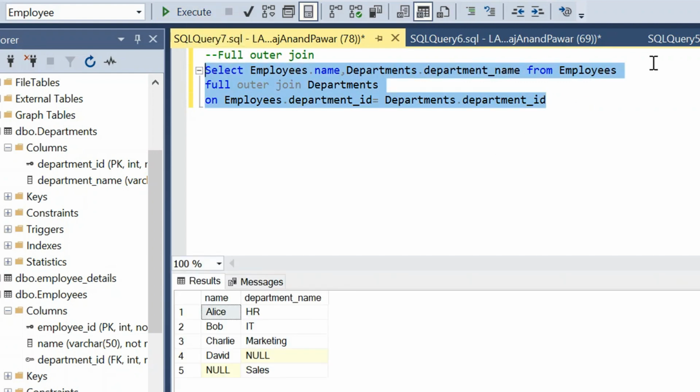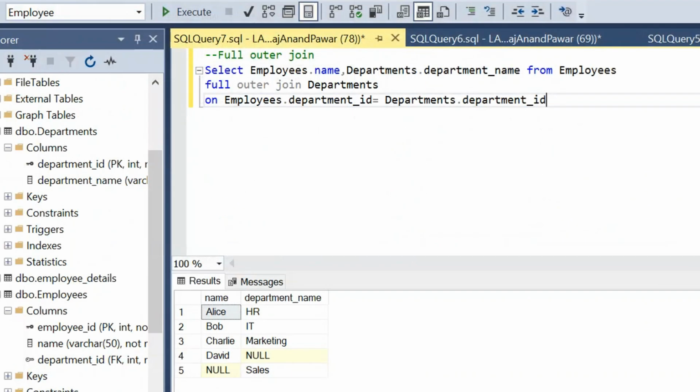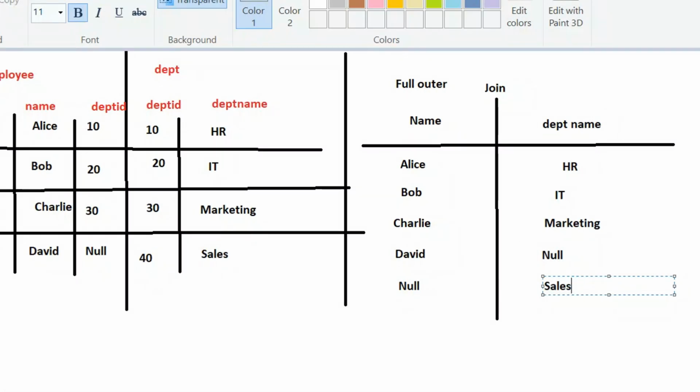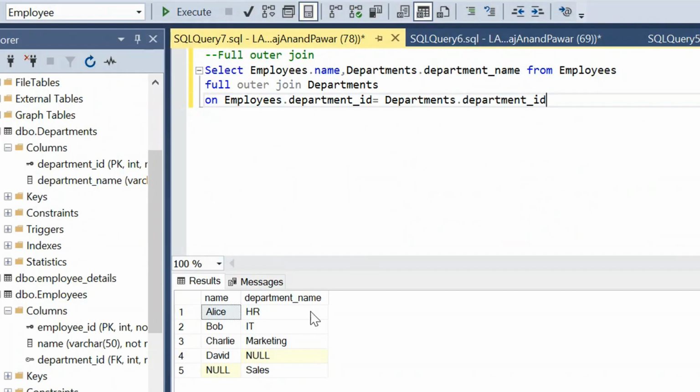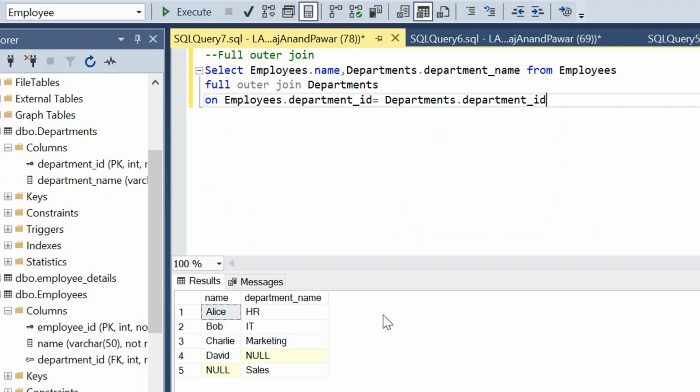So let's compare this with the output whatever we discussed. Here you can see, first is Alice HR, then the second is Bob IT, third is Charlie Marketing, then the fourth is David Null and Null Sales. This is the output we have discussed as well, how this output is coming, and this is coming as expected. So the query is working as expected.